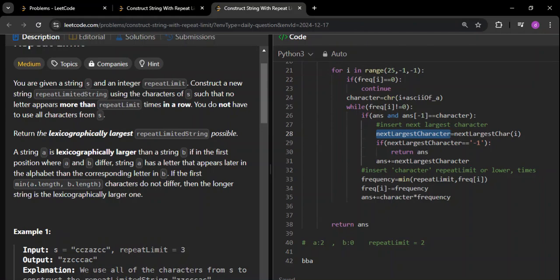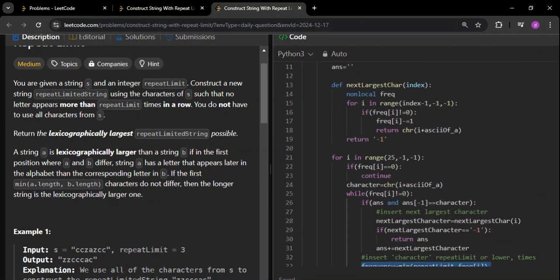Okay, if -1 is returned, that means we cannot proceed further. We have to return the answer as it is. If -1 is not returned, we will simply add that to our answer. Then we will come out of the if condition, and this loop will keep proceeding. So let me quickly run this and show it to you.